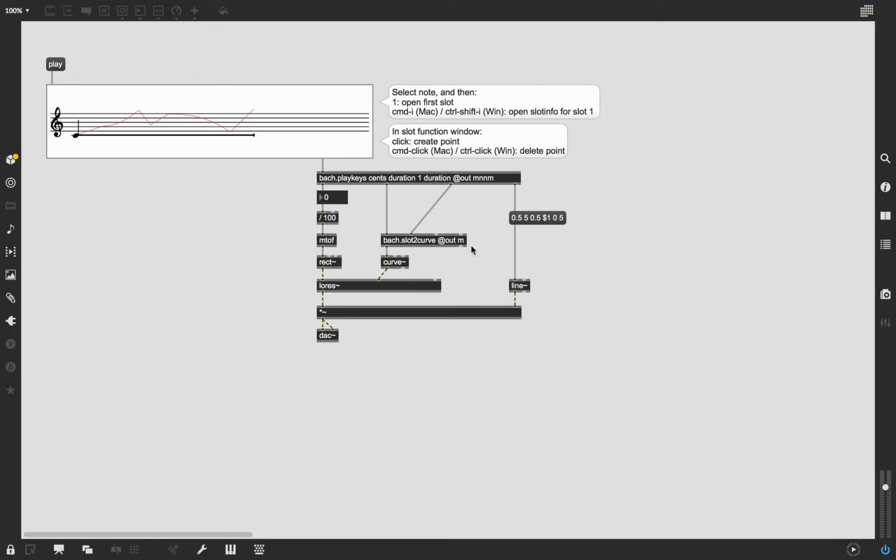Okay, now this is a very handy combination. It is so handy that at some point we might even consider putting everything into a single object, and we're actually discussing this, but it's not going to be something happening anytime soon. What does bach.slot2curve need for working? It needs the duration of the note and the contents of the slot.